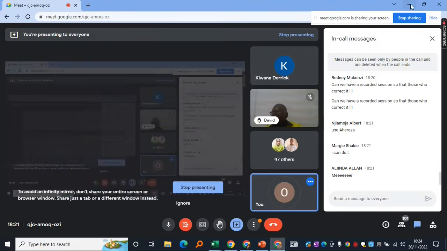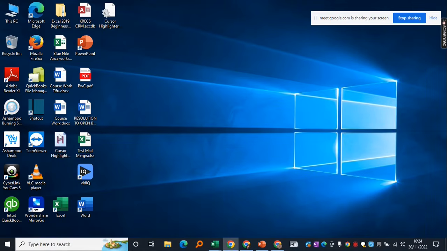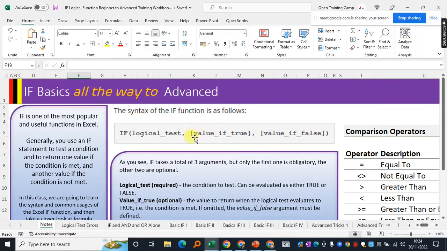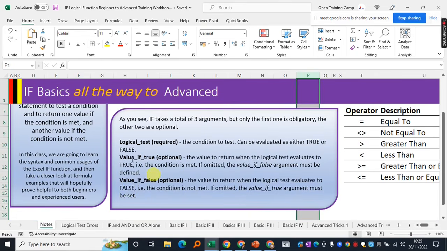Maybe I can turn on my cursor highlighter so that you can see exactly where I am pointing. So you can see that this argument is in square brackets. That means the argument is optional. So every time you're working in your worksheets and you find that there is a function that you have opened and it has an argument that is in square brackets, just know that that argument is optional.